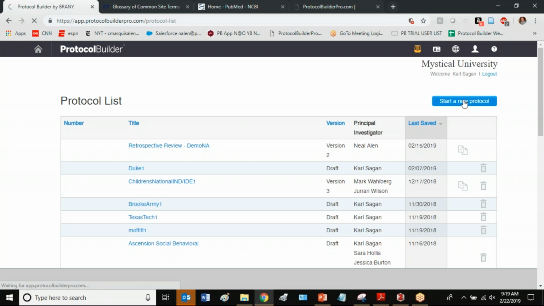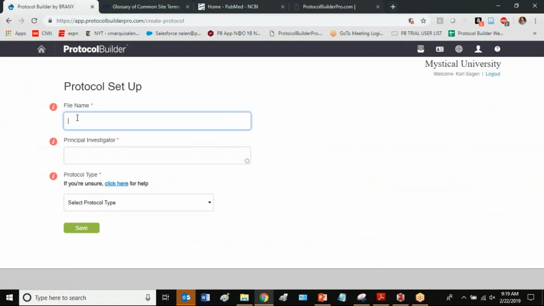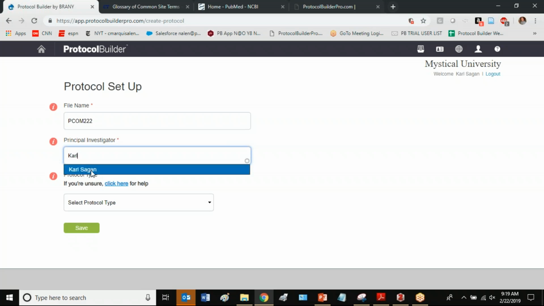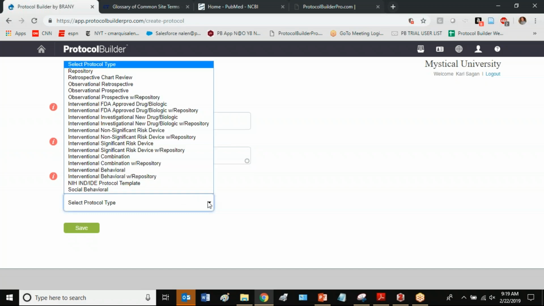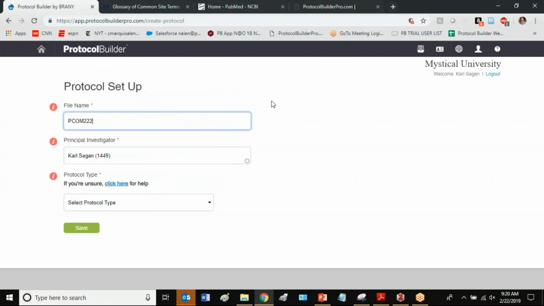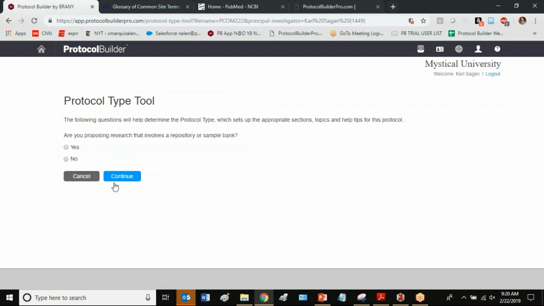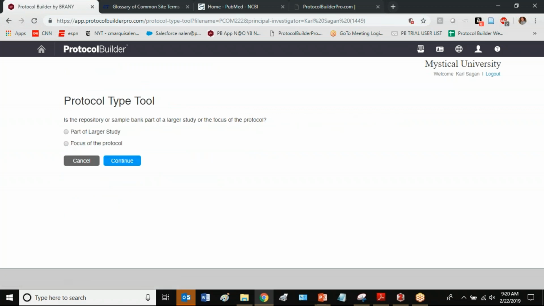Once I click on starting a new protocol, it's going to ask me the basics. So I'm going to call this PCOM 222, and I'm going to be the principal investigator. I'm going to use my stage name of Carl Sagan with a K. I've loaded them up, and now I can just pick right from the list whichever protocol I believe I want. Now, if I'm not sure which one I want, we do have a wizard that uses a decision tree to help you find the correct one. So you can say, yes, I have a repository, and then, this is part of a larger study.